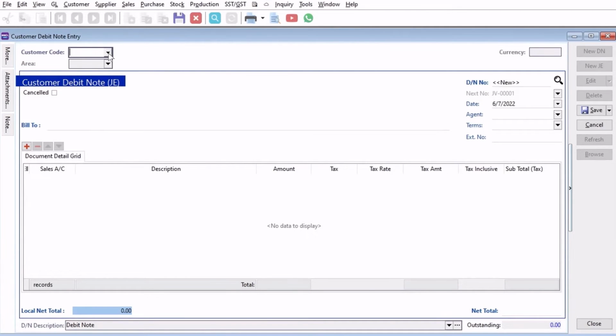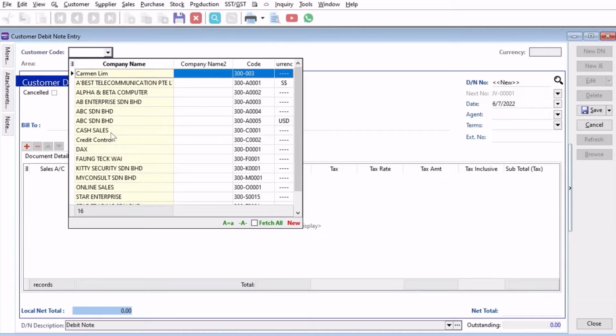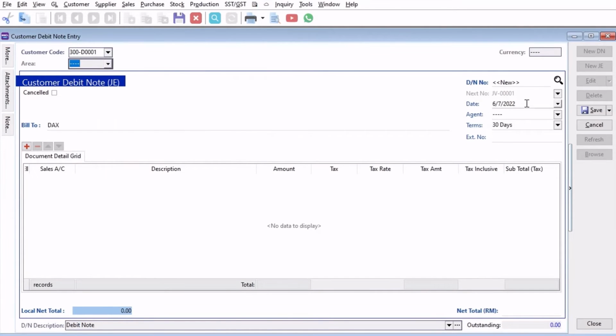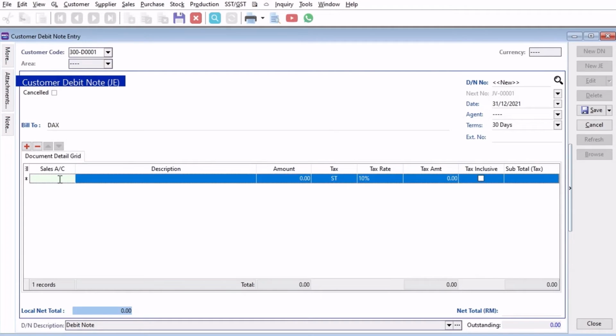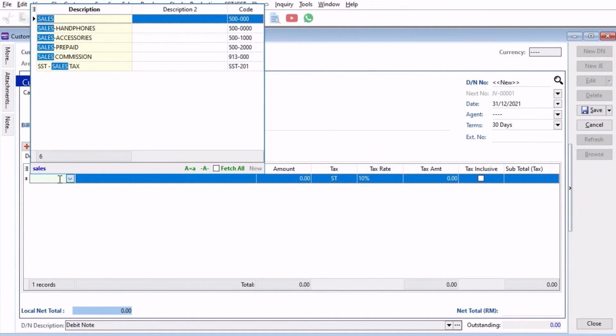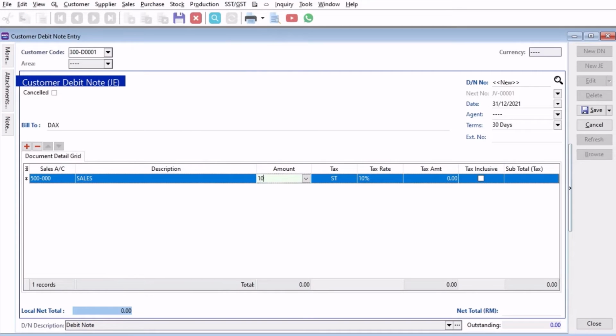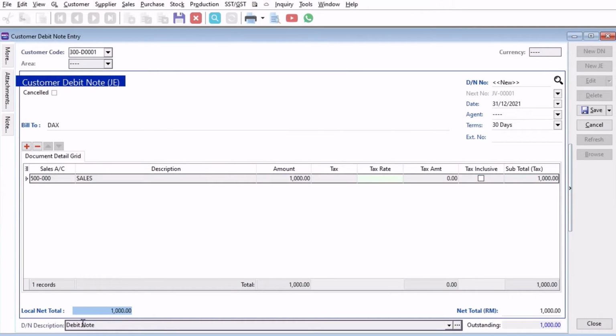Then we can come here to select your customer, say example Dex. Put the date, say 31st December 2021, and then from here, we can select your sales account code, sales. And we will put the amount as 1000. If there's no sales or service tax, we remove this off. And then from here, we will put in the description here, audit adjustment. And then when it's done, we just press save.